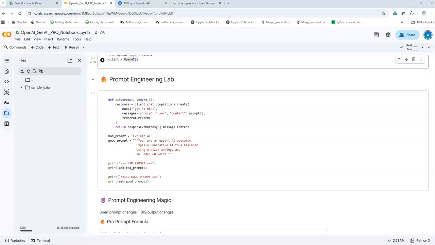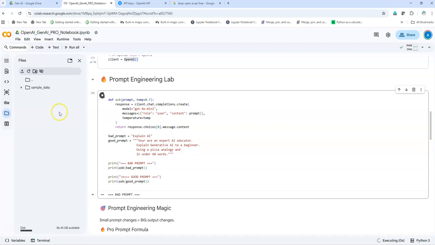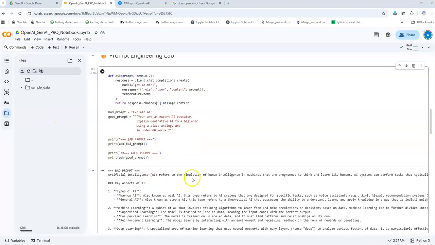Alright, now we are entering the part that separates beginners from power users. Prompt engineering is not just about asking AI something, it's about asking it the right way. Watch this. First, I'll give the model a very vague prompt, just: explain AI. Notice the output, it works, but it is generic. Let me execute this. A bad prompt and a very generic response.